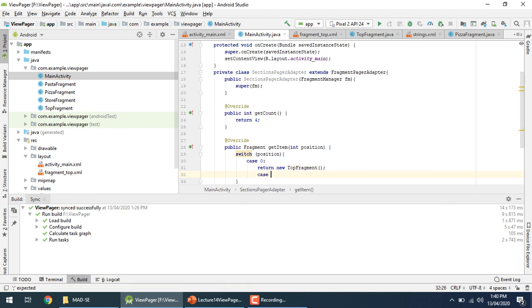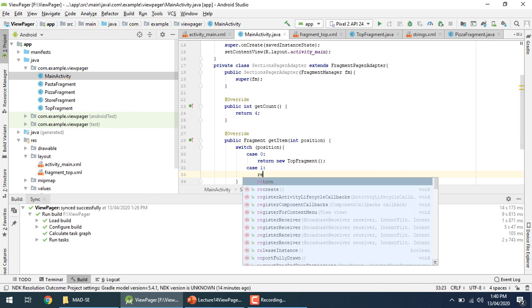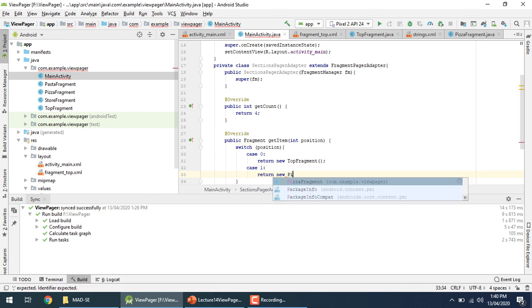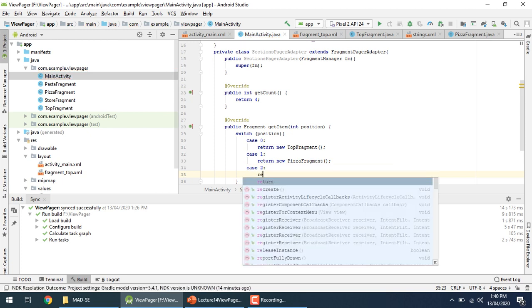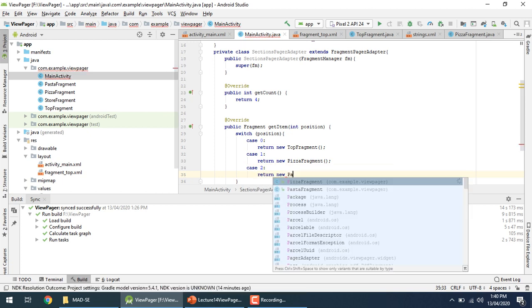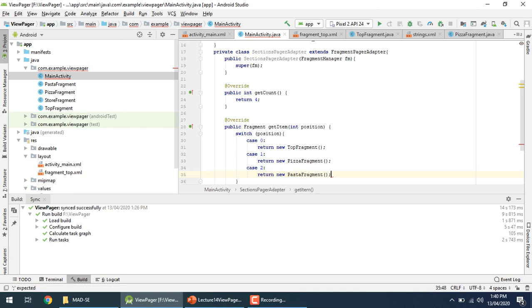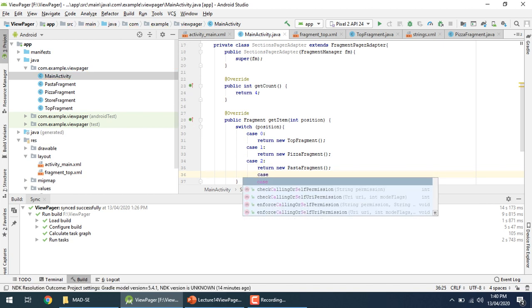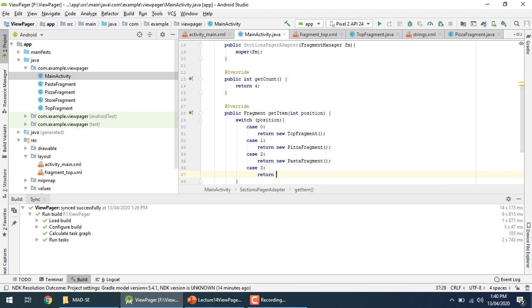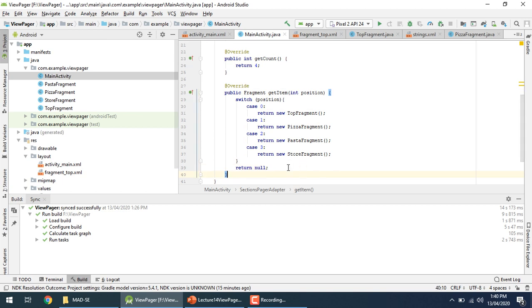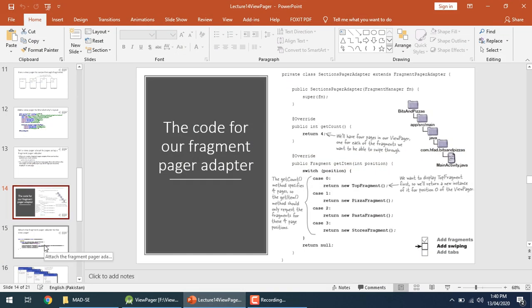And the next is return the pizza fragment. So I will provide a pizza fragment reference over here. The next one is I want to show the pasta fragment. So I will provide the reference for the pasta fragment. And the last one is stores. So I will return the reference of the store fragment, and it is done. Okay, now the code is fine. We will go over here.